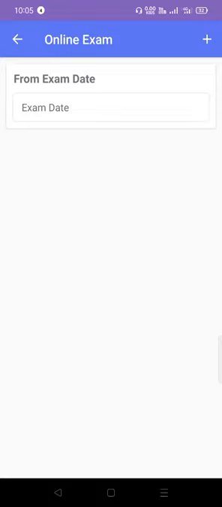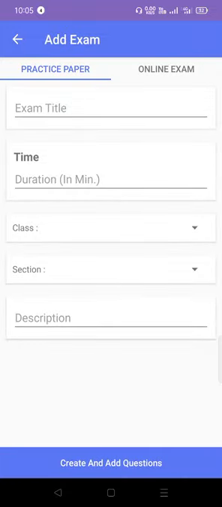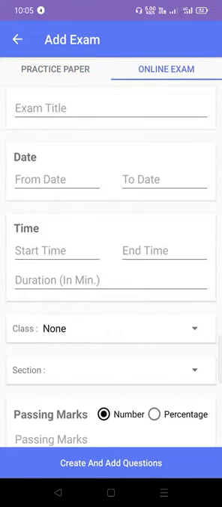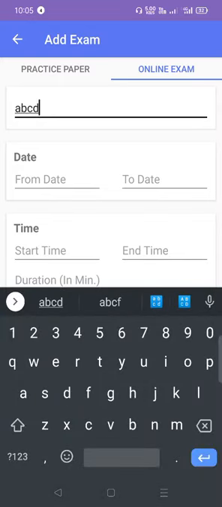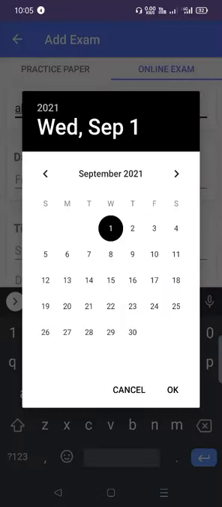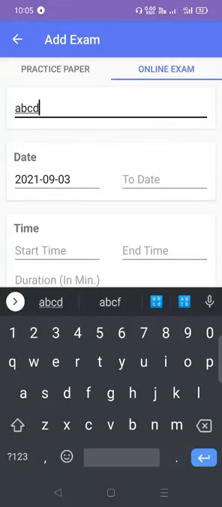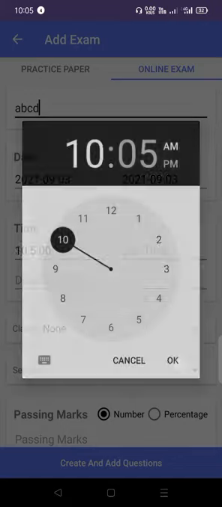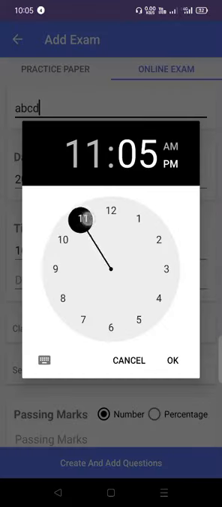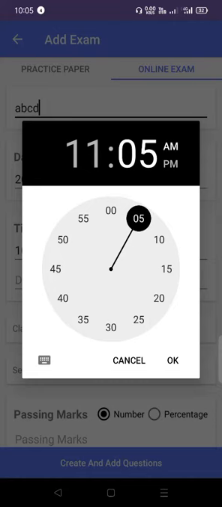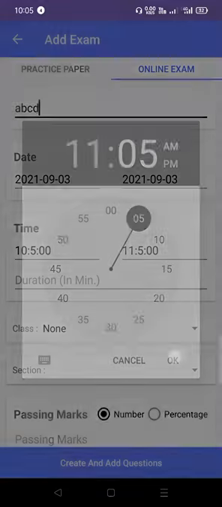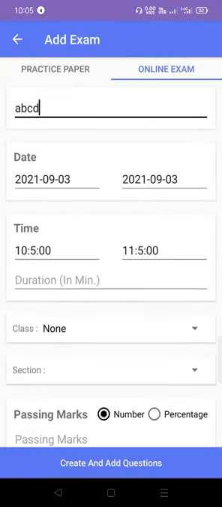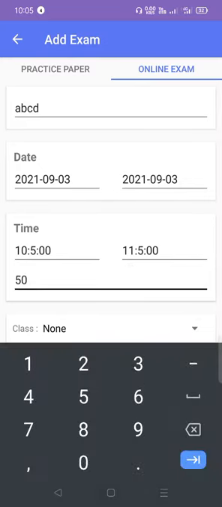Okay, so let's create a new exam. Just switch the tab to the online exam. Give any title. From date of the exam, let's say my exam will start on the 3rd, to the 3rd, of course. Exam will start at 10 AM, and it will end at 11 AM. Don't get confused about AM PM, you just have to select this one. Okay, and duration of the exam, let's say 15 minutes.